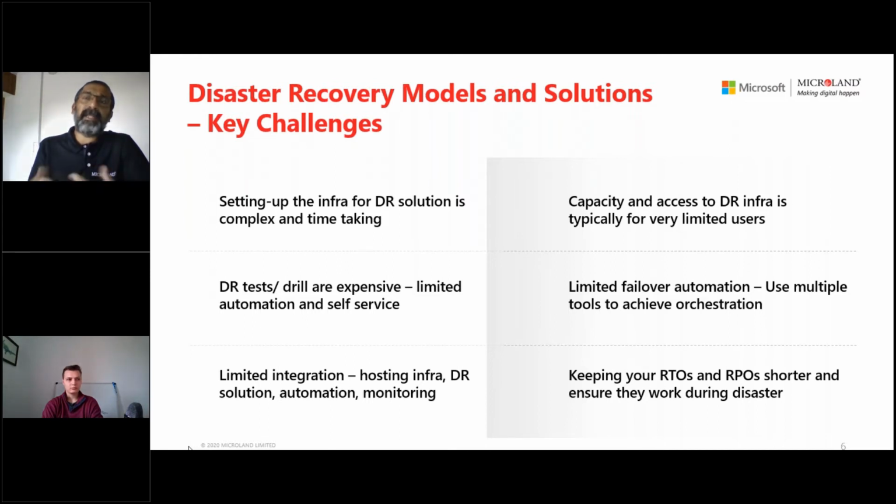What if you had a completely integrated platform or a hosting provider with a solution tightly integrated with the hosting platform, and the automation tightly integrated into it? That is something that is pretty challenging. Another thing you have to look at is that DR test drills are pretty expensive, and many a time, since it takes a lot of time, energy and automation, many customers end up not testing frequently, and that reduces your confidence. Keeping your RTOs and RPOs shorter and ensuring it will work during disaster cannot be achieved unless you test it frequently and thoroughly.